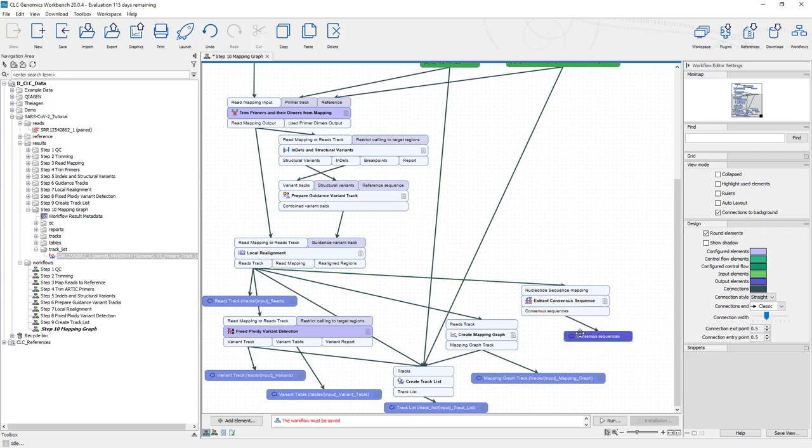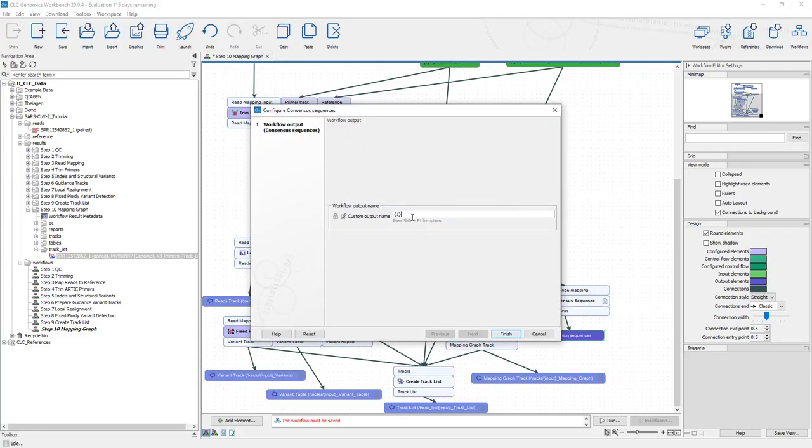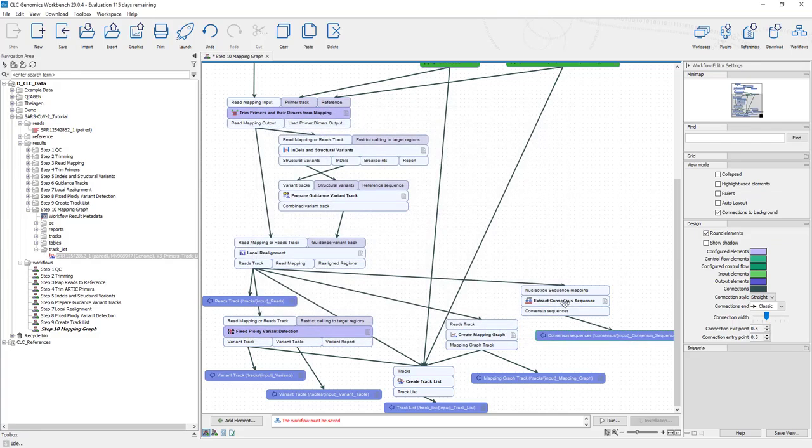And we'll perform an output, and we'll save this into a new folder called consensus input and consensus sequence. Okay, let's see what parameters there are, if there's any.